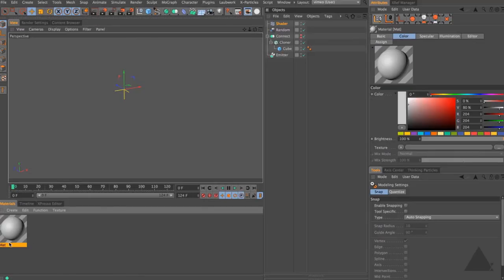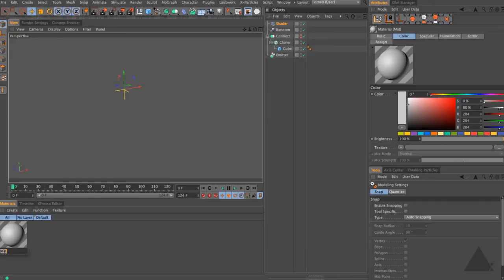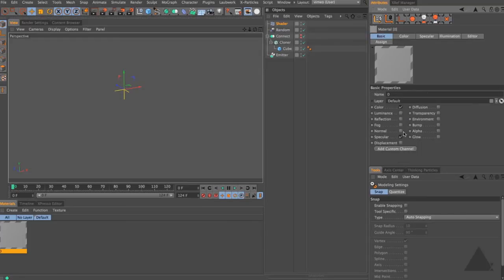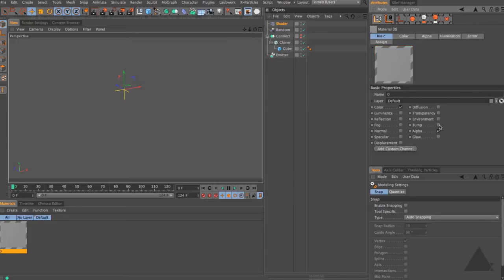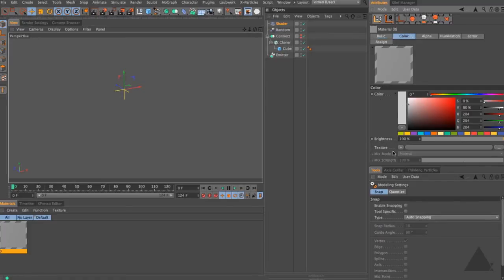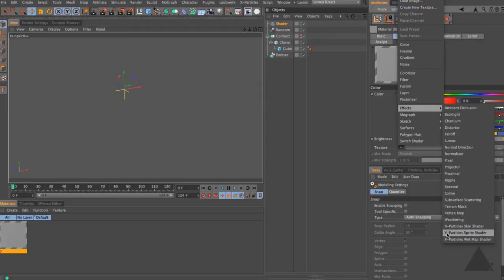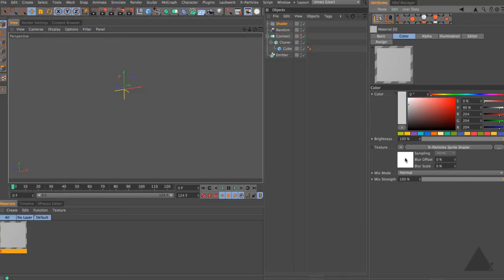So I'm going to double click to create a new material, and let's just call this zero. Okay, and I'm just going to set that to be plane and switch off specular. I'm going to enable the alpha. Could use luminance, I'll just use color for now. So in the color channel in the texture slot, I'm going to choose effects and add in my XParticle sprite shader.